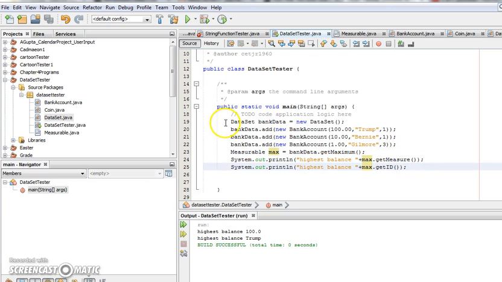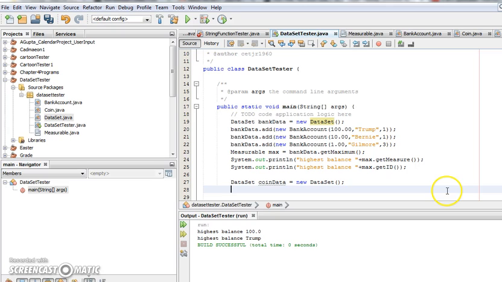If I wanted to do coins, I would create a second data set. I don't want to mix coins and bank accounts, so I want coin data. I'm going to create a new data set. And this is not an array. This is not like holding all the values for every one I create. All this is doing is giving me a way to compare different bank accounts as I create them, or coins. So if I do coinData.add, I'm going to add a new coin.